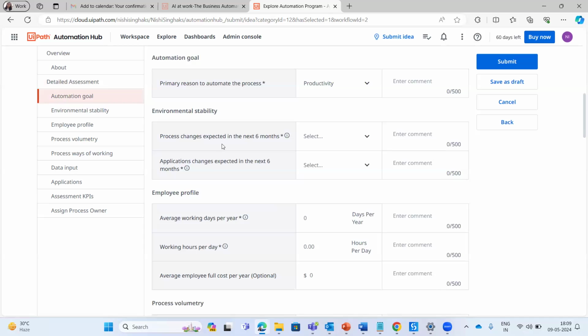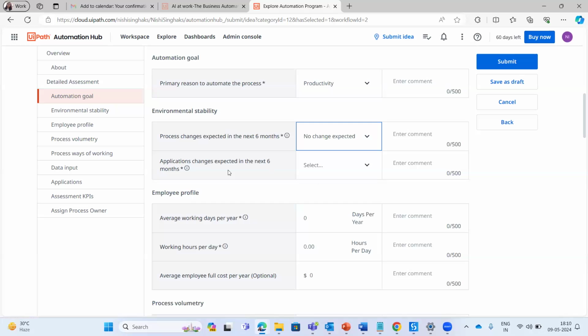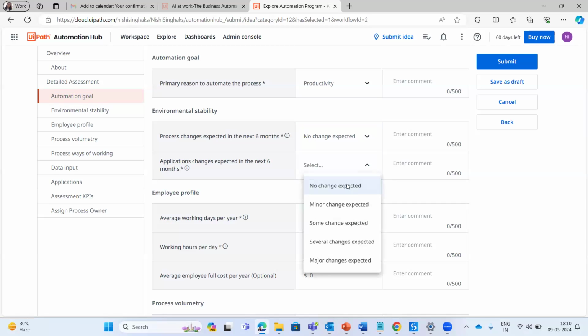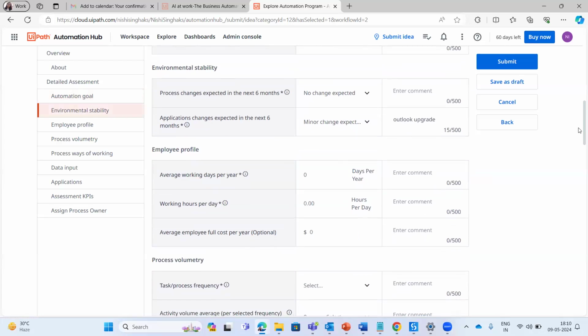Can we expect any process change in the next 3 months or 6 months? You can decide whether any change is expected: minor change, some change, several changes or major changes. For now I will go with no changes expected. Now, when it comes to application changes expected in the next 6 months, again you will get several options. In this case I will go with minor change expected, and I will add the comment Outlook update, which may not have a severe impact on the process.